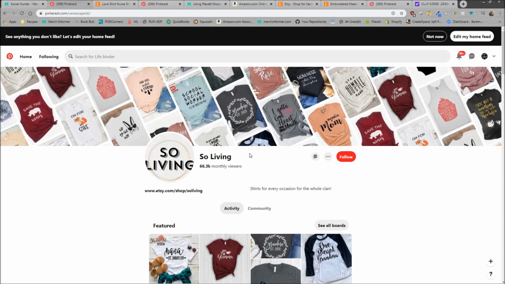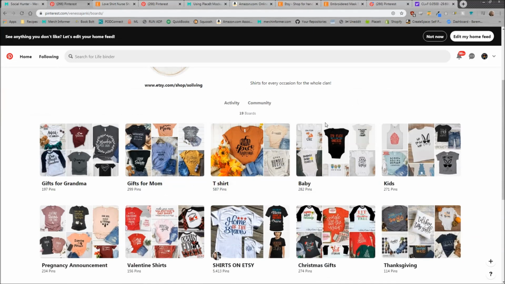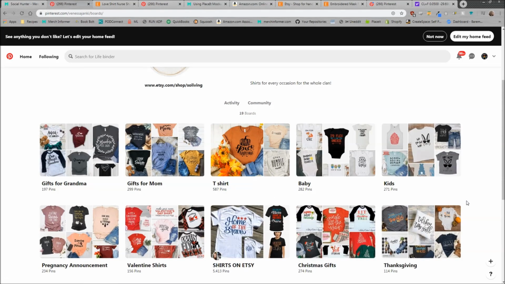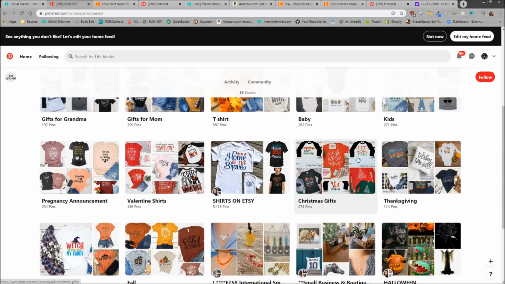Activity, community, activity, let's see all boards. So they have 19 boards, right? And what they've done, which is exactly what I kind of teach in the blog posts, not just the one that I recently did, is break up your shirts by different niches. So that way each board is very concise. So this board right here is all about kids. Kids t-shirts, shirts that relate to kids, all about babies, Thanksgiving, Christmas gifts, Valentine's Day shirts. Notice how each individual board is its own different niche.